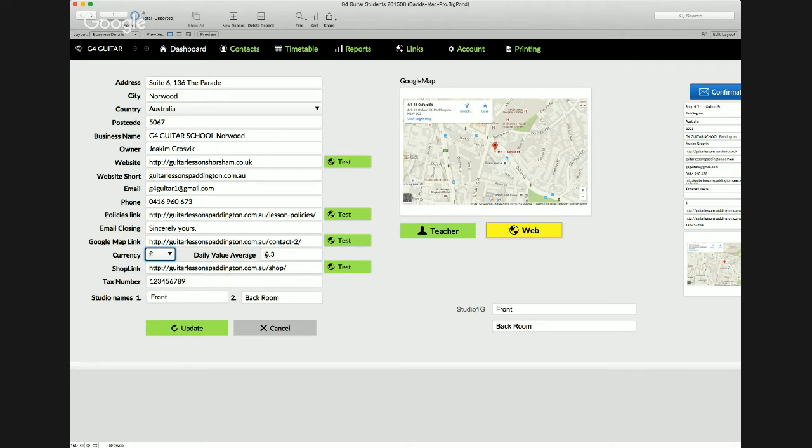Daily average value, just so you know, is what your average student is worth per day. Based on $99, it's $3.30 a day is what they're worth, and this is going to help you with your reports to work out the value of each student, but you can change that value if you charge more. And then you can also put in a tax number there if you want to put your tax file, your ABN, or I'm not sure, whatever the other guys use in UK and the US.